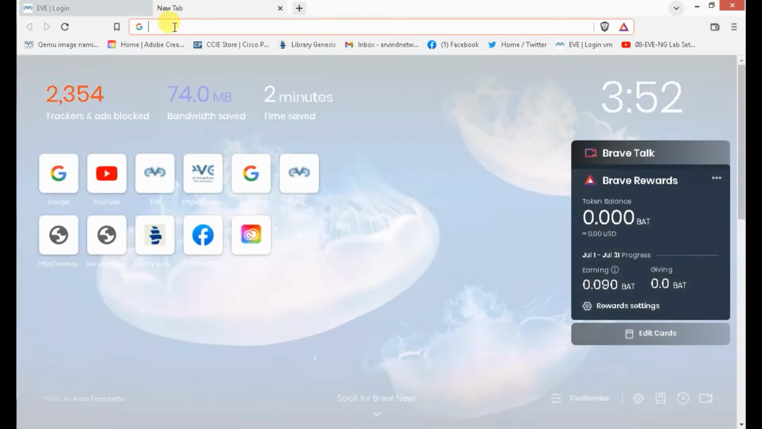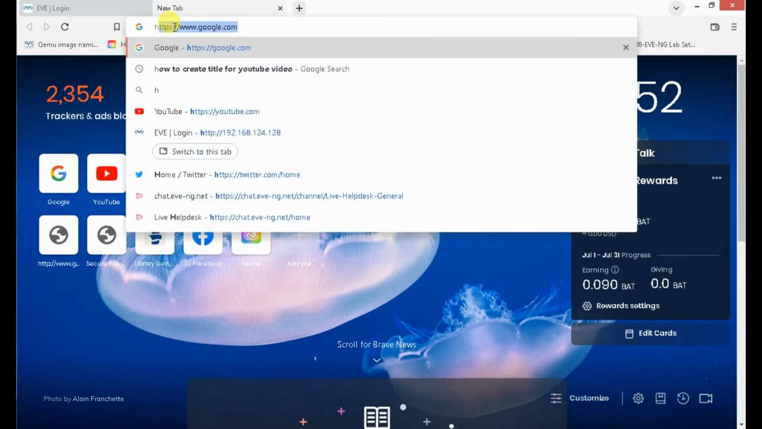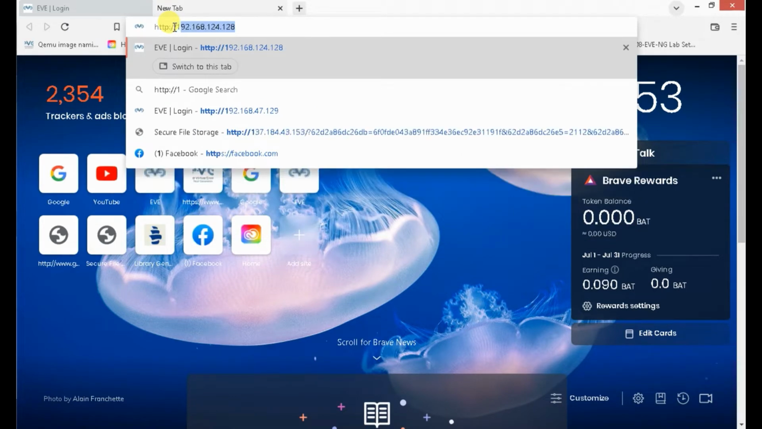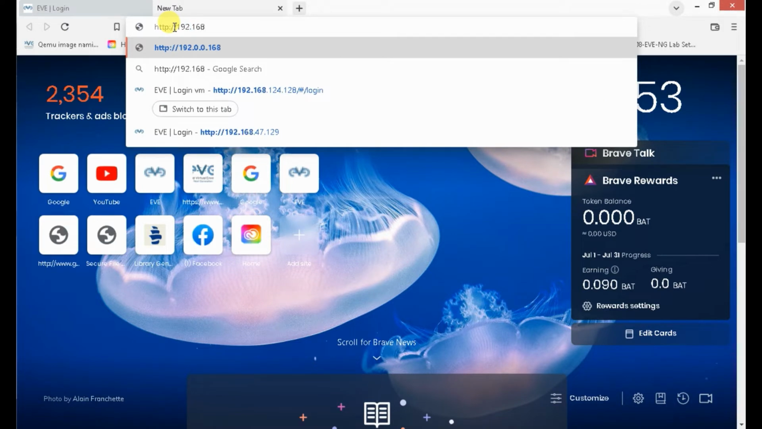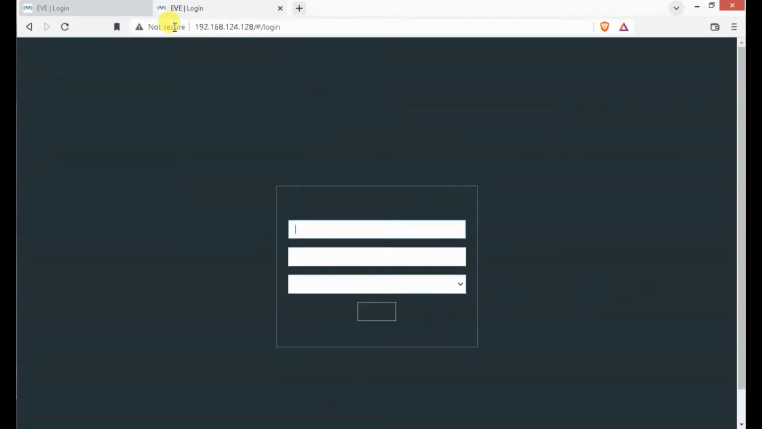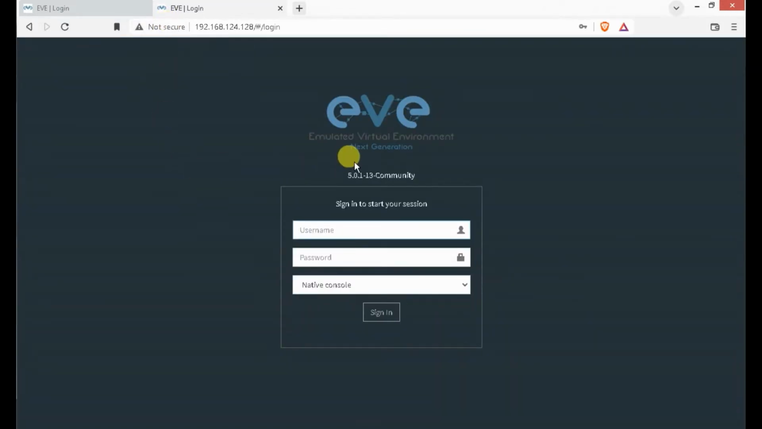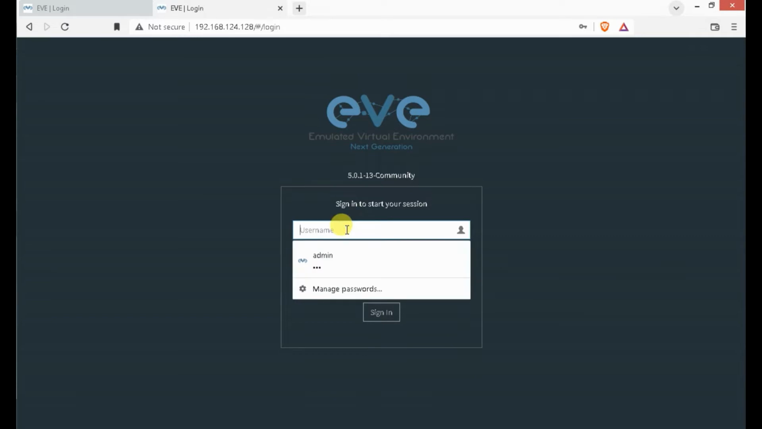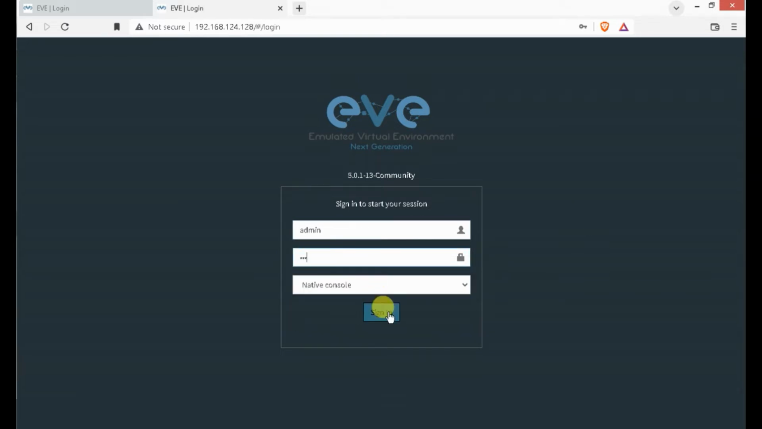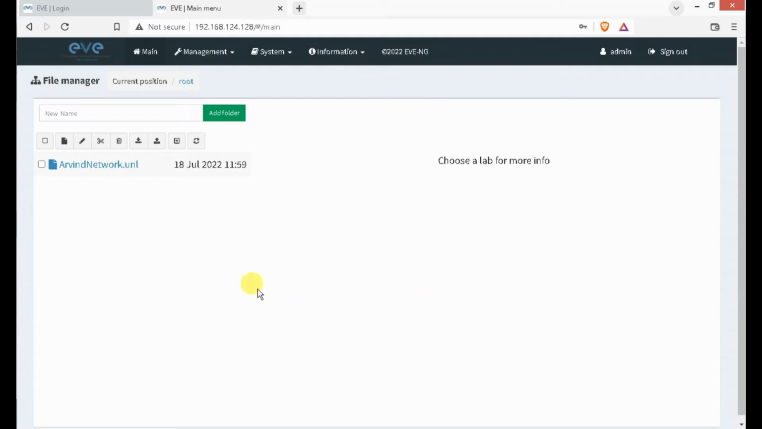Open a web browser and type http://192.168.124.128/. By entering this, I'll get a graphical user interface to EVE Lab. The default username is admin and the password is eve. Sign in. Now your lab is open.